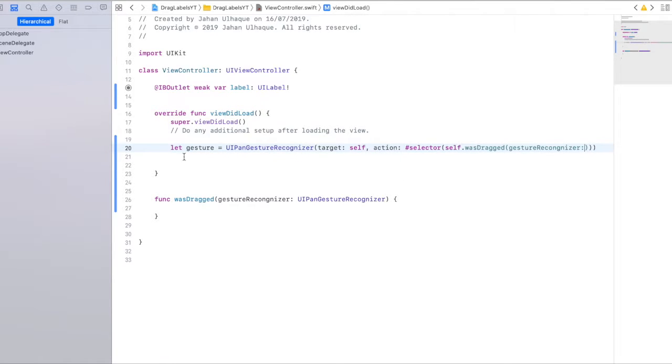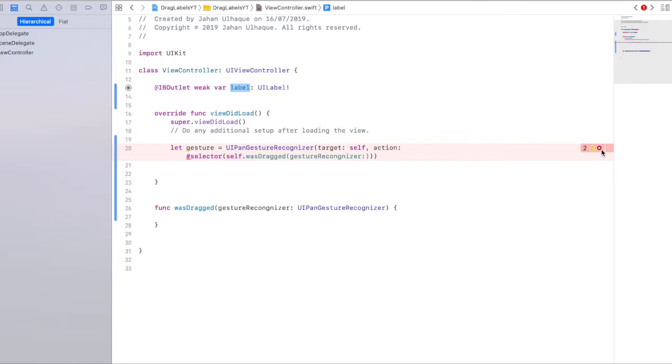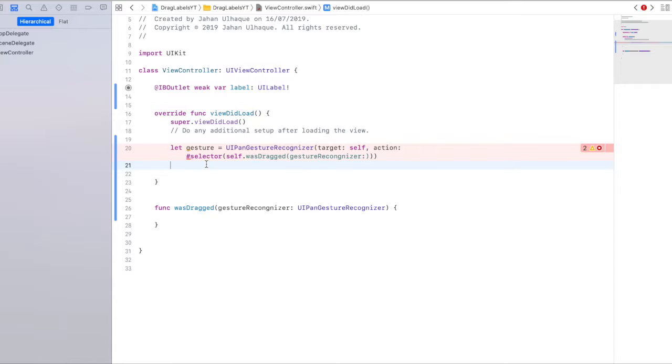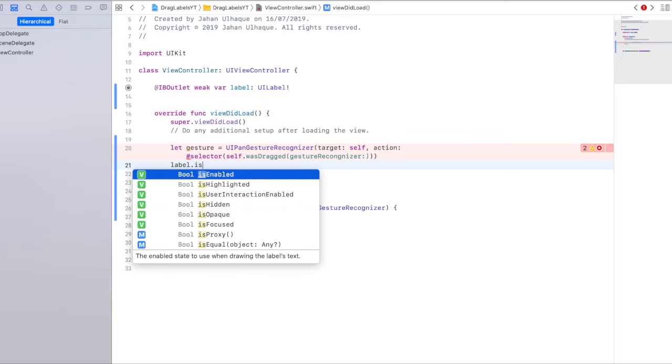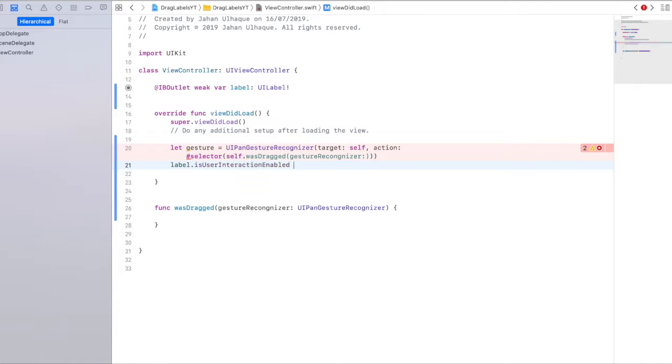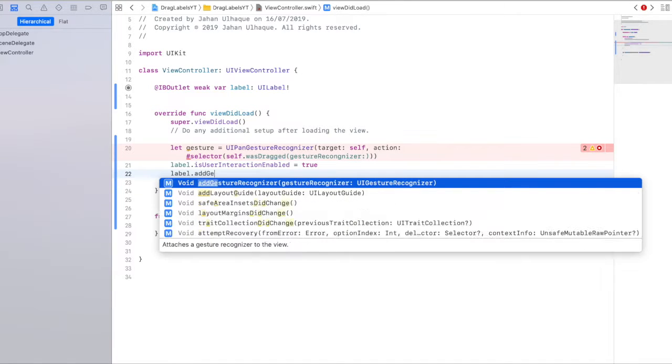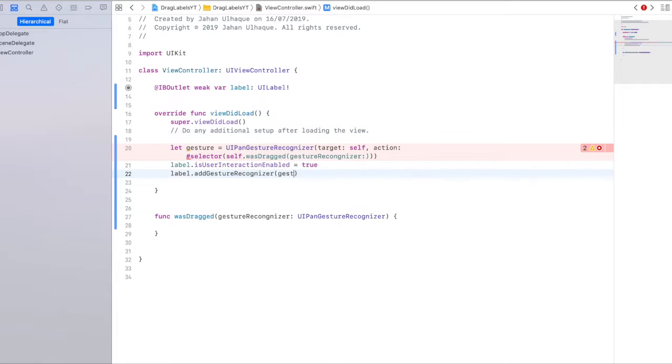That should be fine. And then we also want to make the label editable and interactable as well. Yeah, we'll leave that for now. And then, so the label, we want to make it interactable. So as user interactable enabled is true. And then label, we want to add the gesture that we've made. So we just add that in there. So now the label can be moved around.